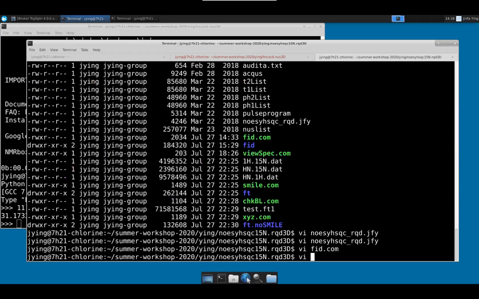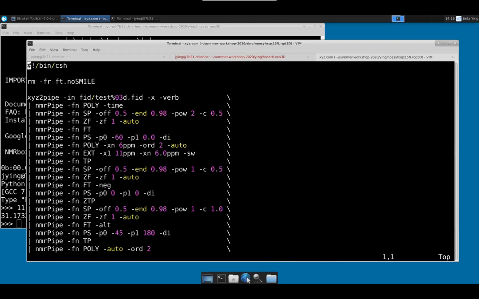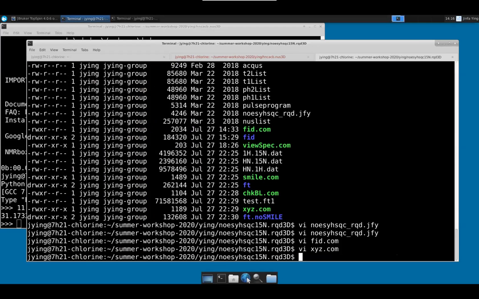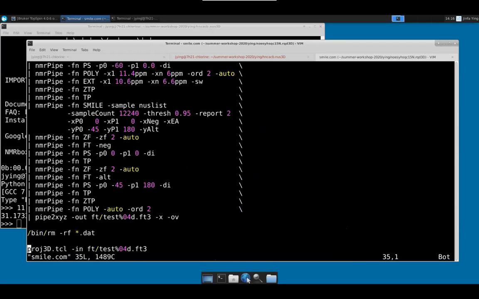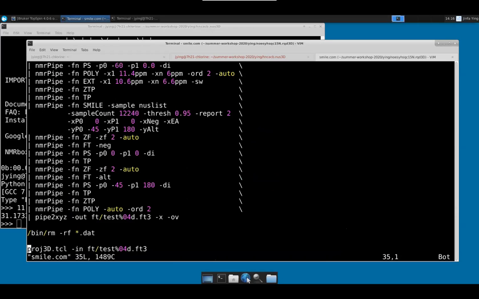And even if it's real NUS, it's always a good idea to run a conventional processing like this without SMILE, okay? Look at the spectrum and ask yourself whether phasing is fine, negation, negate and alternation, sign alternation, everything is fine. And then you will add SMILE into that conventional experiment like this, okay?